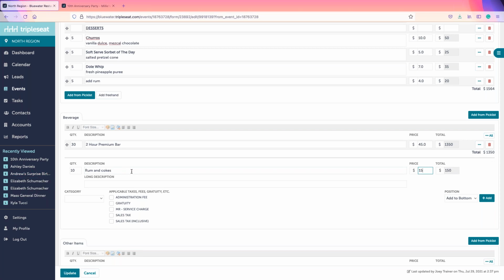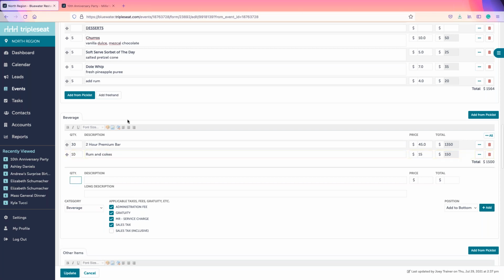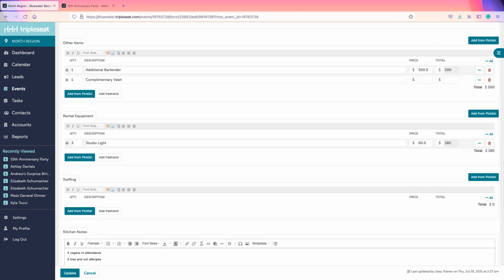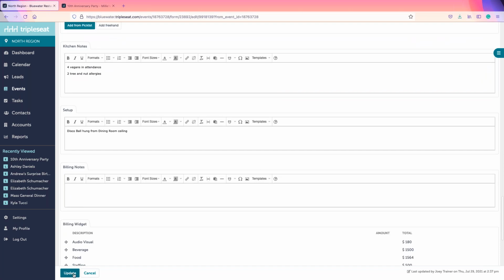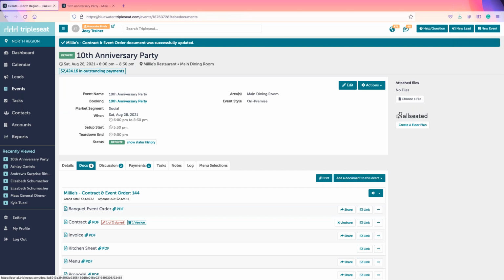And whenever you create a freehand pick list item, you'll want to make sure that you define the category, because that'll make sure that the appropriate taxes and fees get counted. Then you'll click +add right here to push that freehand item into your beverage section, and that will add the cost. I'm going to scroll back down and click update here. So that's great. Now our total has increased and it matches our point of sales receipt.